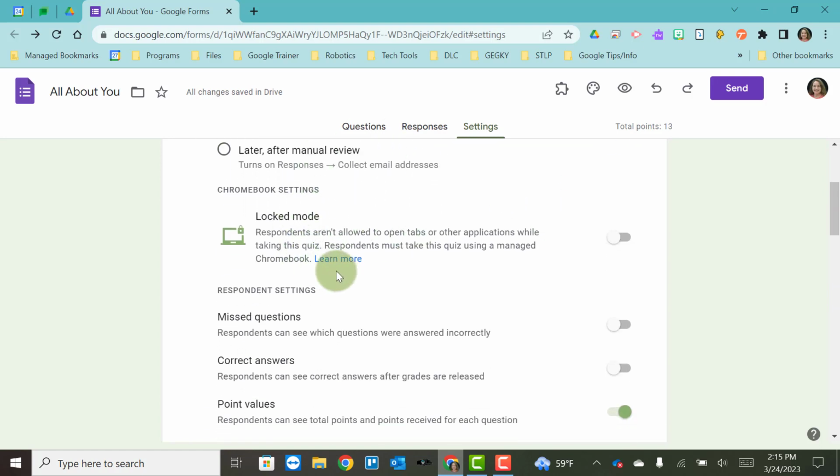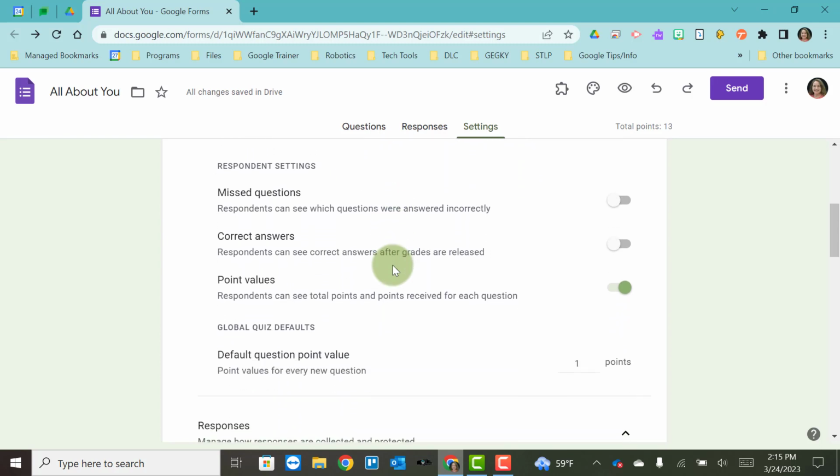We're going to come back to this locked mode and talk about it in just a minute, but you also have some options for the respondent settings. So once a student submits their form, their quiz, do you want them to be able to see which questions that they answered incorrectly? If so, you can turn that option on. Also, do you want them to be able to see what the correct answers are after grades are released? Do you want them to be able to see, okay, I got this question wrong, and also here is the correct answer? So you may want to turn that on as well.